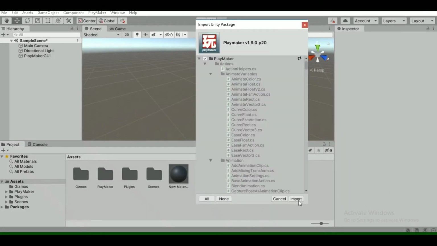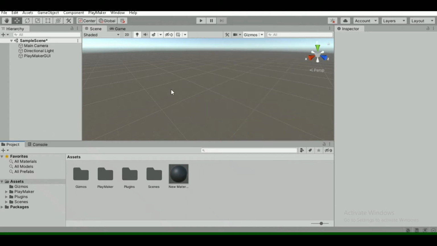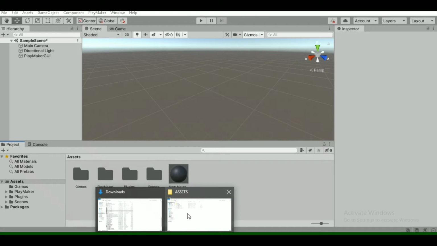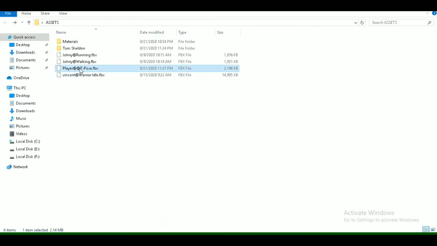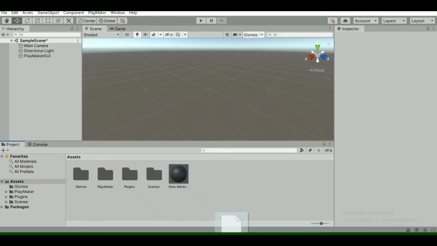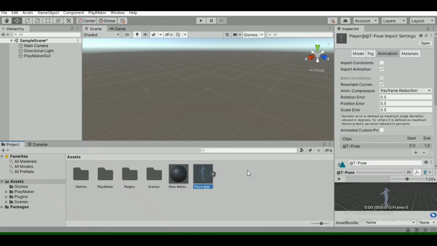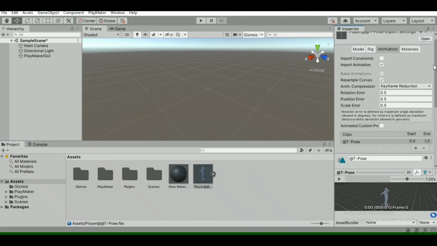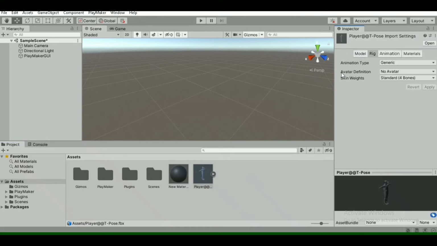I've already imported it, and we just need a character, which I already have. So this is the player. I'll just drag and drop it into Unity. So this is our player. I will provide the link to everything below in the description box. Now come inside the rig tab, select humanoid and apply.